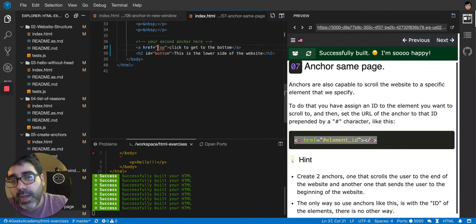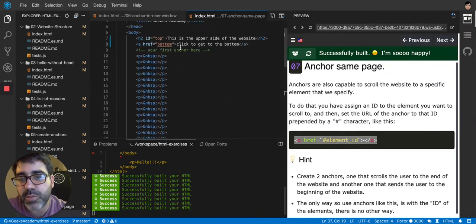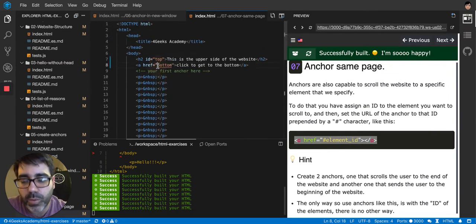Remember that. And by the way, you have to put a hash like this because that's what tells the anchor to avoid refreshing or taking to another website. That's what tells the anchor that you, as an anchor, you have to take me to the same website but to a particular element. The hash at the beginning, it's what does that.